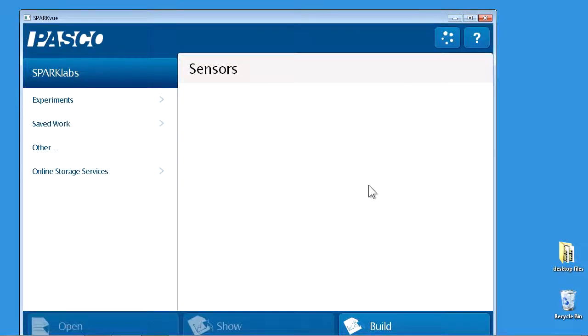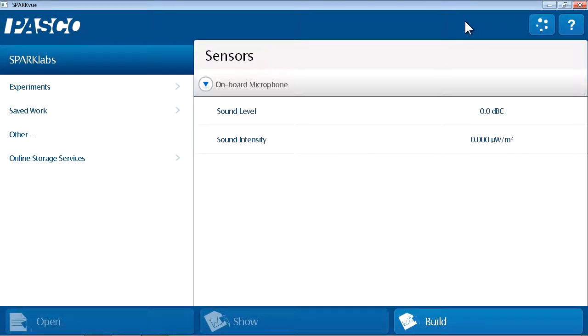I launched SPARKvue 2 on my Windows computer. SPARKvue 2 is also available on Macintosh computers, iPads, and Android tablets, and will soon be supported on Chromebooks and browsers. SPARKvue 2 opens and detects that my computer has an onboard microphone that could serve as the source of sound level and sound intensity data.